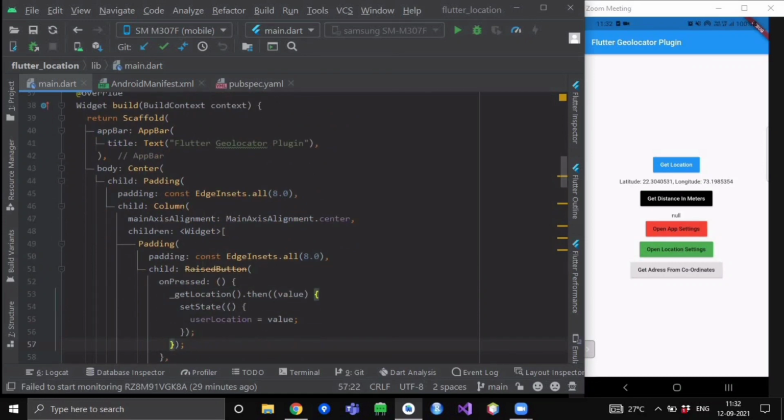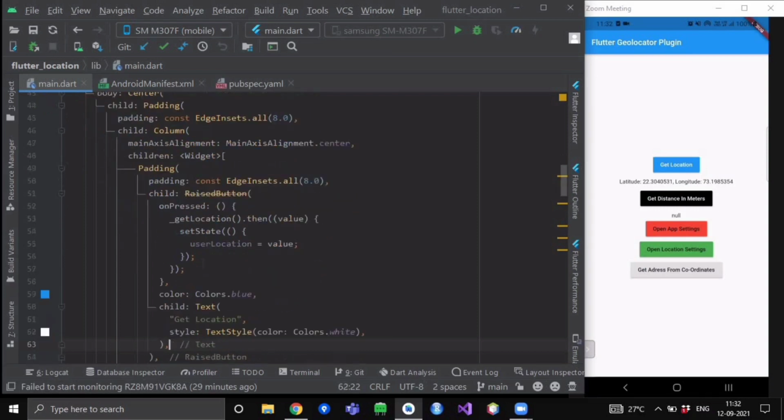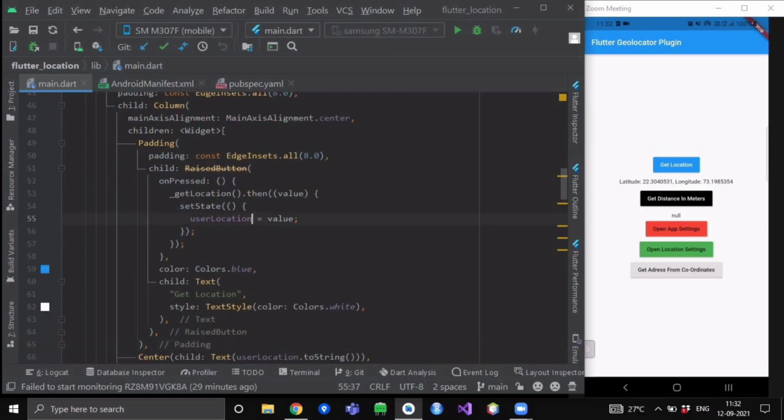Here you can see we have one app bar, and in the center we have a column of our raised buttons. The very first raised button has the title Get Location. Here we want to fetch the location coordinates of our current location. Inside its onPressed we are calling a method named getLocation, and when it is successfully executed, it will return a Position object.